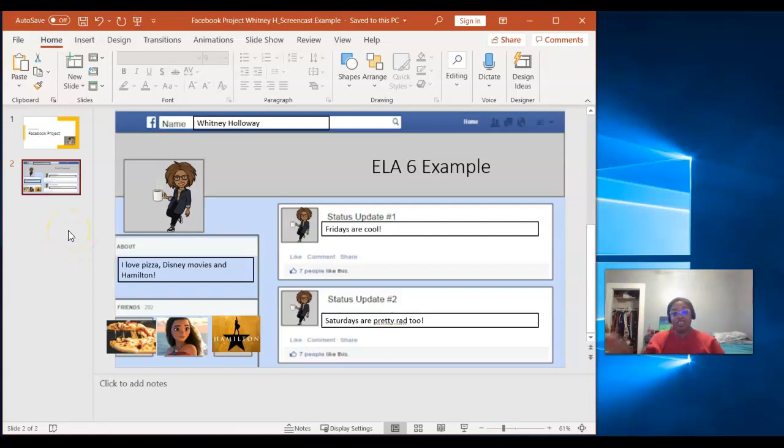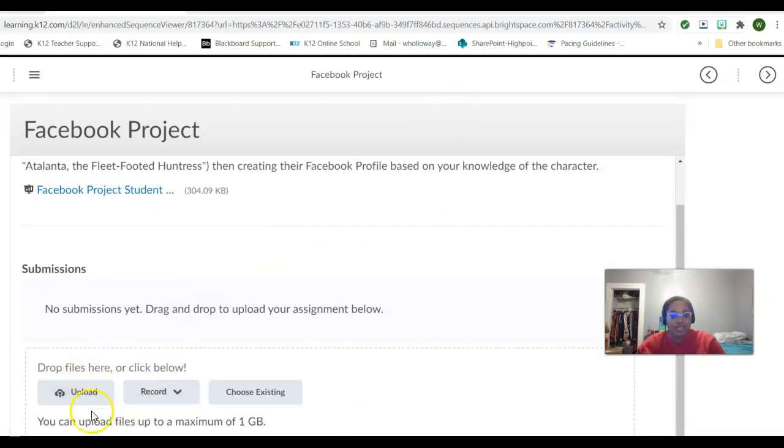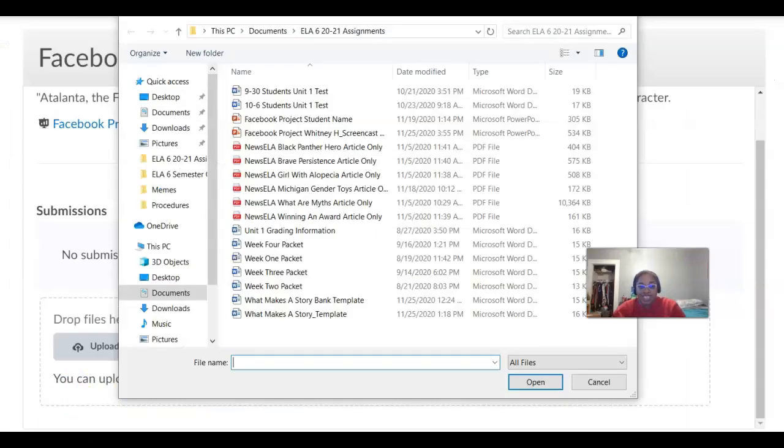So now we've done our project, and now we need to turn it in. So let's go back to Google Chrome with our lesson page. I'll find you there. One second. Okay, so here we are back in the D2L, and we are going to slide down and click on this upload button. Now, once you click on the upload button, it's going to bring up your library.